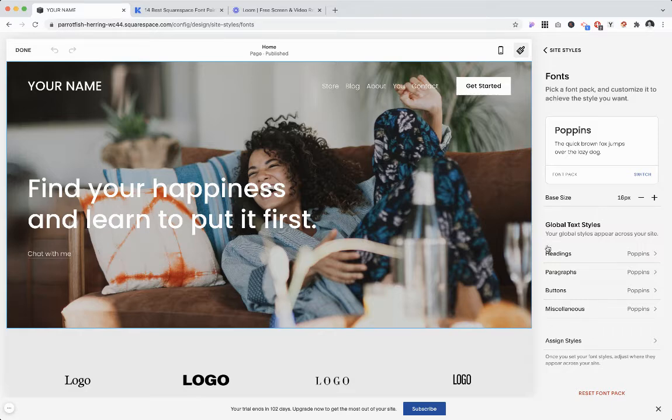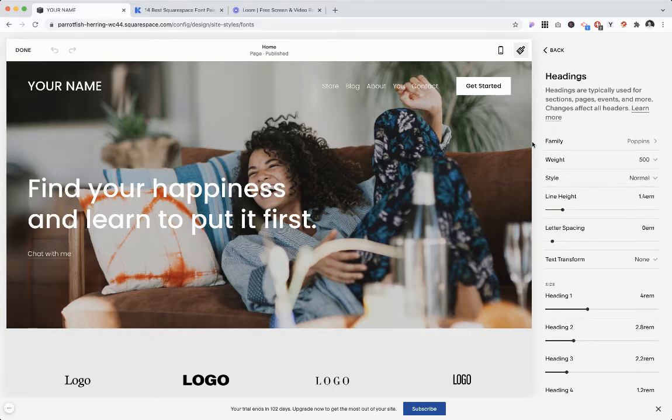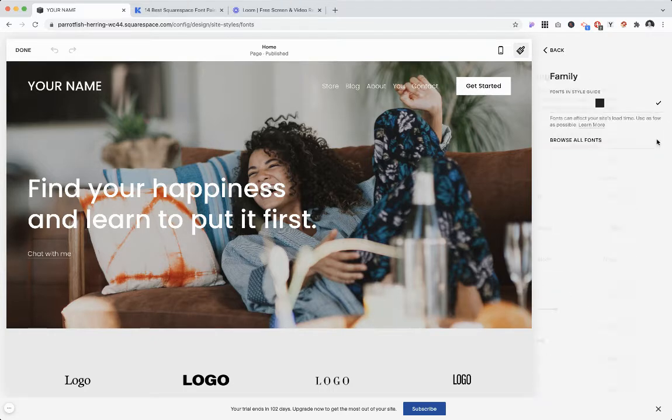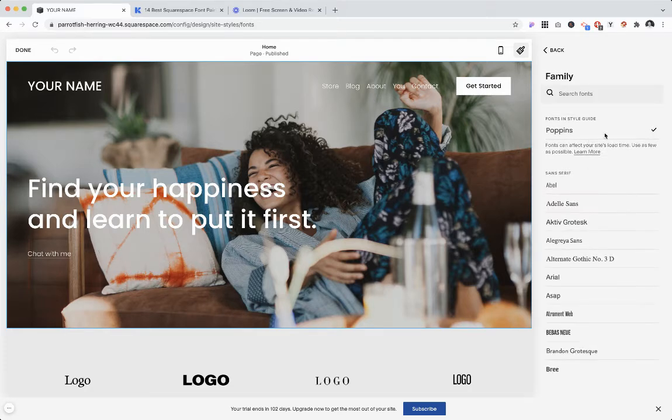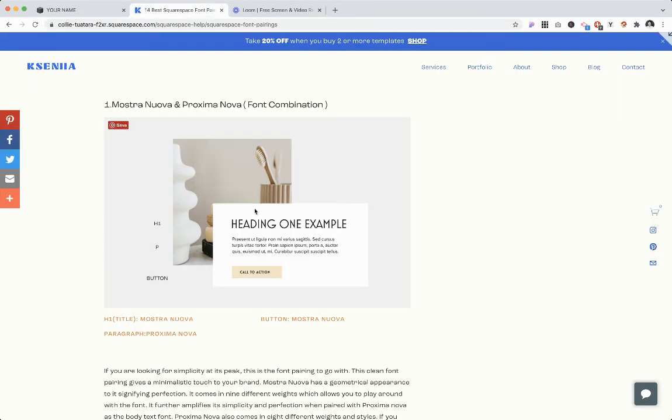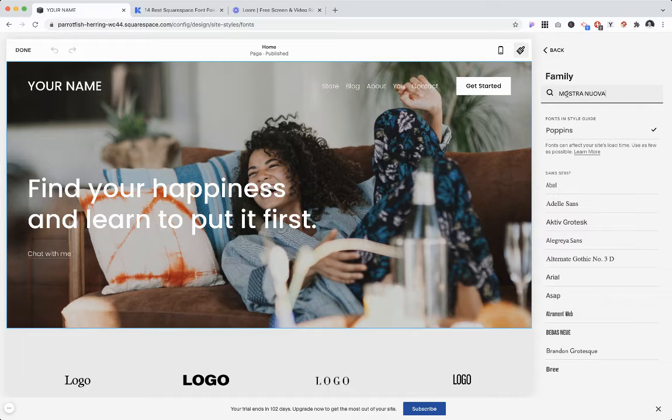Depends what kind of font you're trying to change, either it's heading, paragraph, buttons, you would click on those. So let's change the heading. You click on a family, and here you can browse the fonts that are available. So for my example, I'm going to try to change the font to this one.